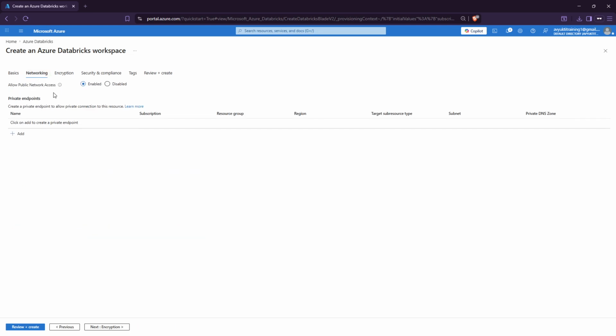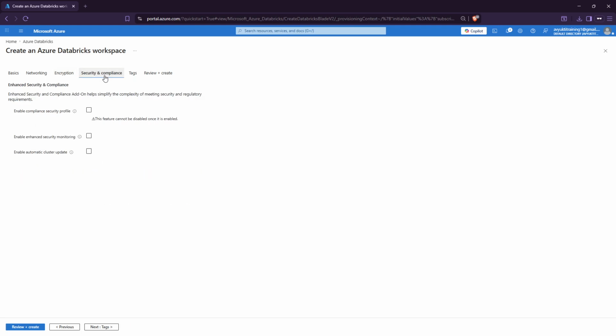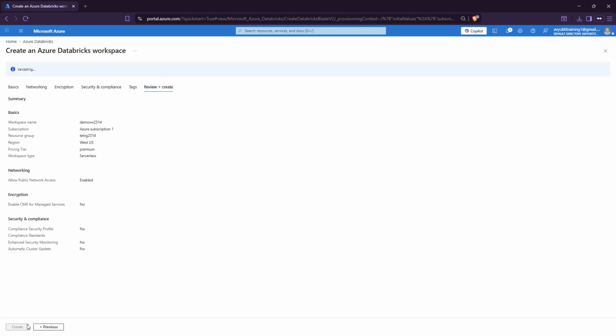Then I go to networking. Now you can see networking also, you don't have to do anything. Public network access, you have to enable. That means even from my computer, I'll be able to connect. Nothing else, no need to change anything. Click on this create button, so that automatically our Databricks workspace will be created in my Azure platform.